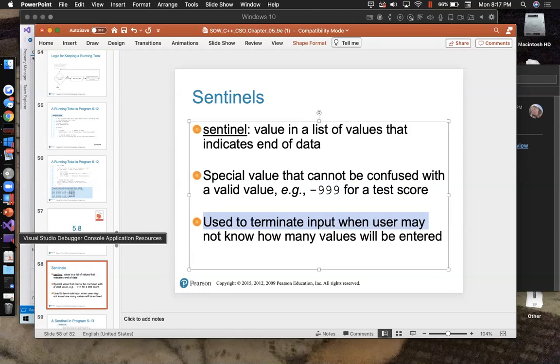Because there's two ways to do that, right? You could say enter a value, and then ask them if they wish to continue. You could say enter another value, and then ask them if they wish to continue. And you could keep doing that, right? Or you can do it in one step rather than two.